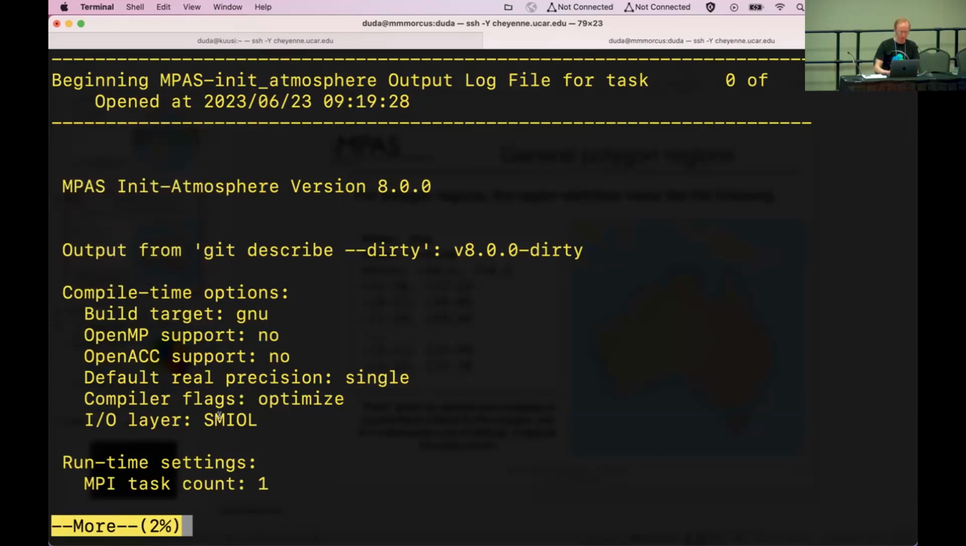But to get to your point, we print out some compile time options here. And one of those is the IO layer. So I've compiled and I'm using the new SMIOL IO layer for all of this because I thought, right, if we're advertising this as a great new thing, it would be kind of bad if we're not actually going to use it because we're not confident in it. So yeah, we are absolutely using SMIOL here.